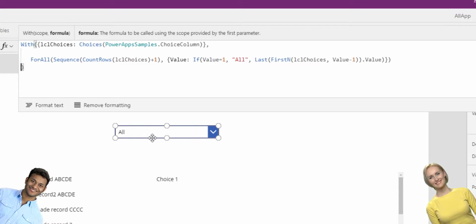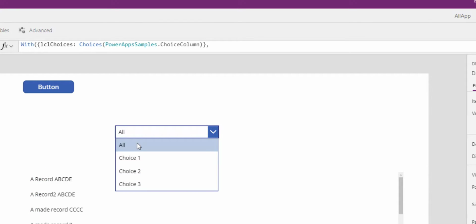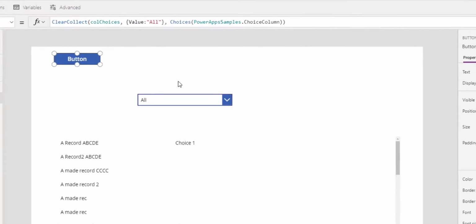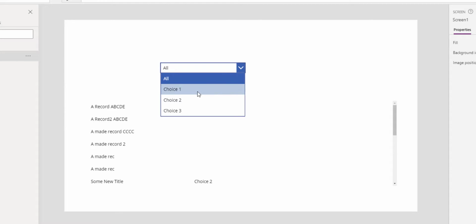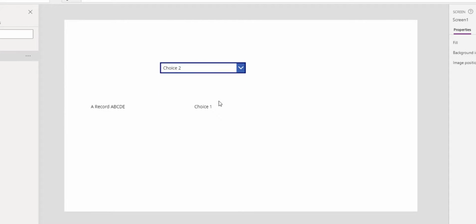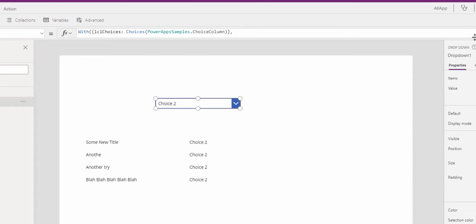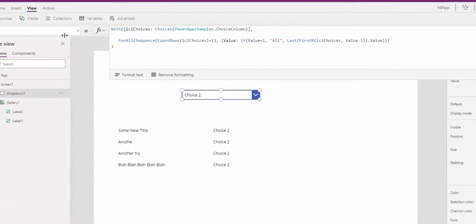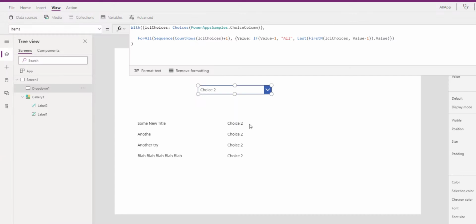And you can see automatically down here, our drop-down box is already filled in. We've got exactly what we want. We have an All, choice 1, choice 2, choice 3. And so I can get rid of this clear collect button over here. We can see the functionality works exactly the same way. Everything is just as we had before. The only difference is that at this point in time, we do not have a collection. So we haven't created some new collection that we have to keep up to date with.